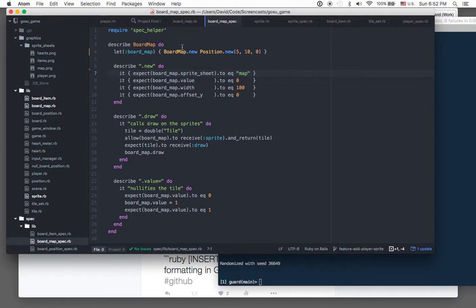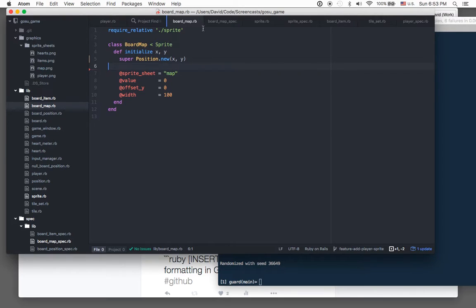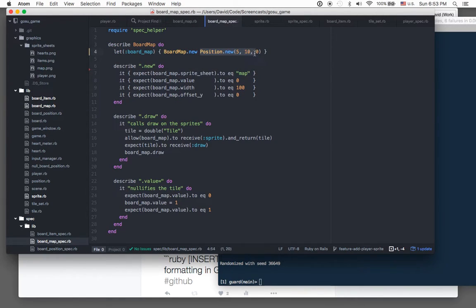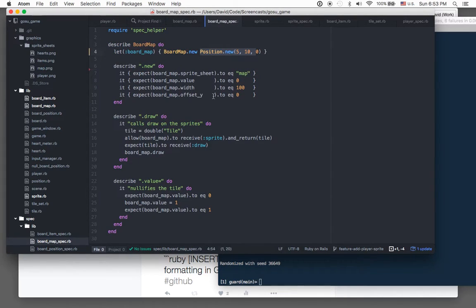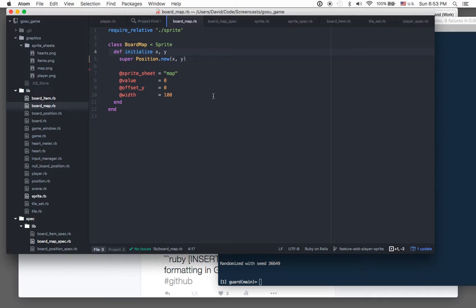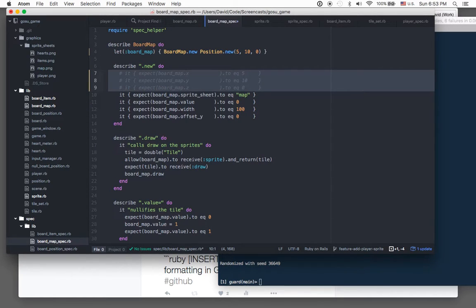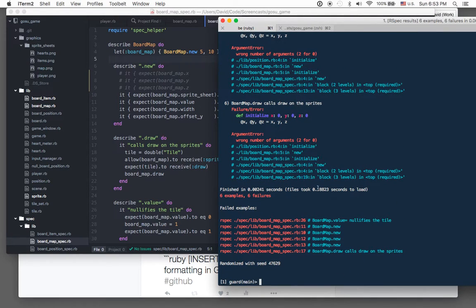Okay, so all of these are currently failing. And let's just follow that through. So here, oh, I see, because now I'm instantiating board map with positions instead of X and Y like it's expecting. Yeah, so we're not tackling too much at once. I'm actually just going to back out this change, the way I'm initializing it. And let's just get this working.